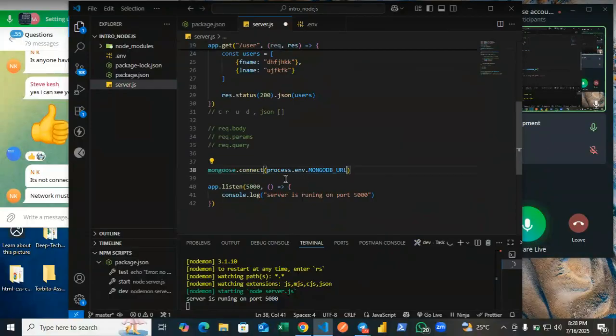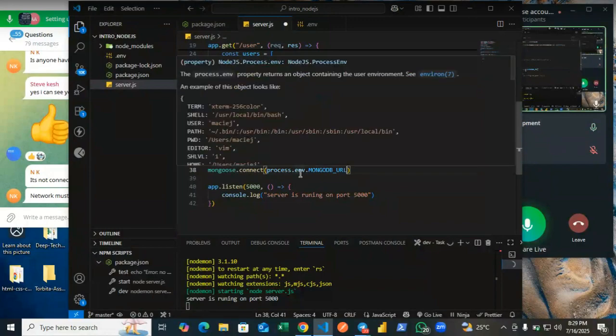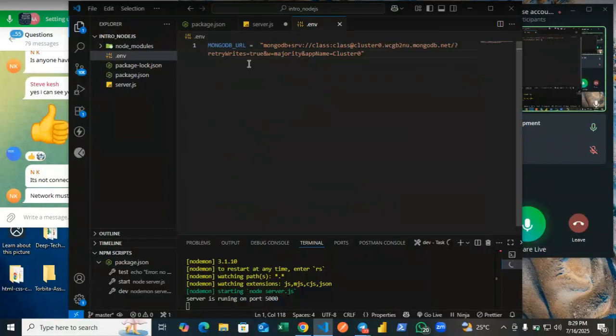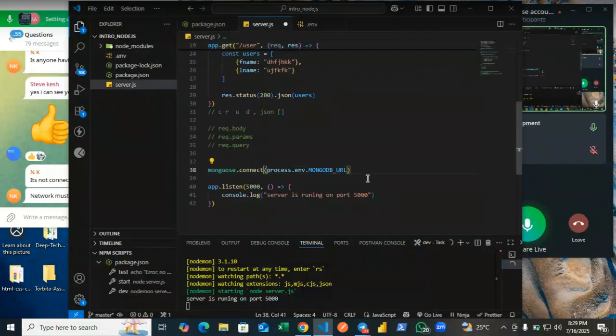So this particular time, I'll now say process.env.MONGODB_URL. Go into the .env file, look into it and get me the MongoDB_URL. So it's pointing to this file and this variable name here. It will get our connection string from here and then give it to our server to connect to the database.